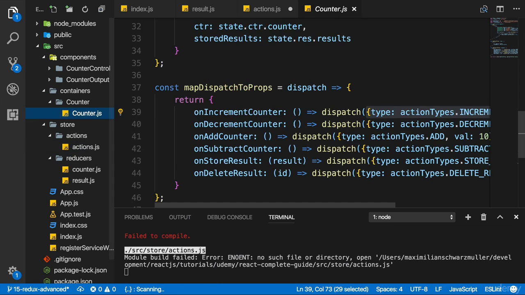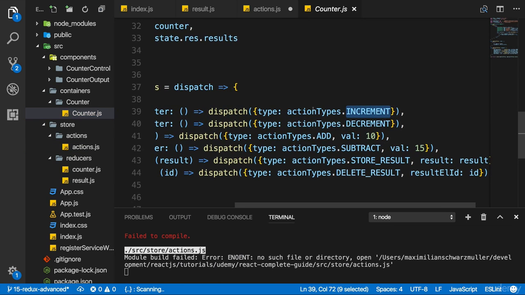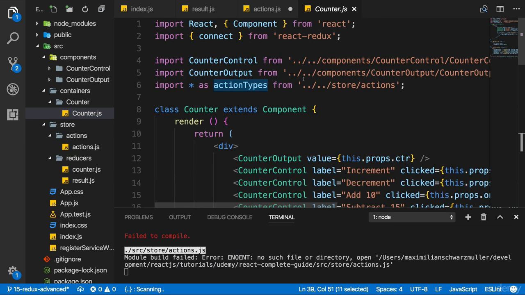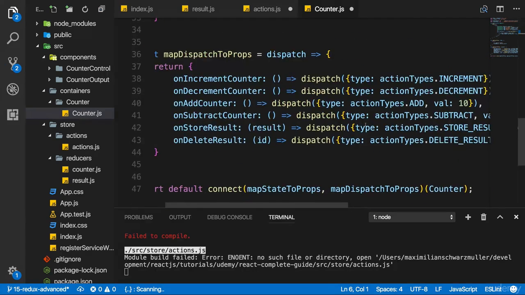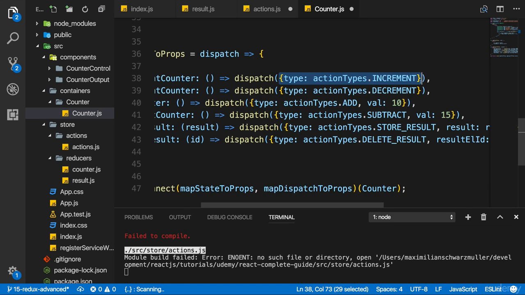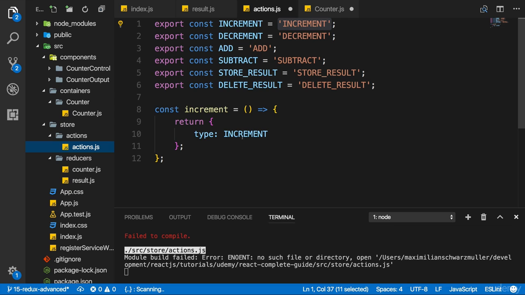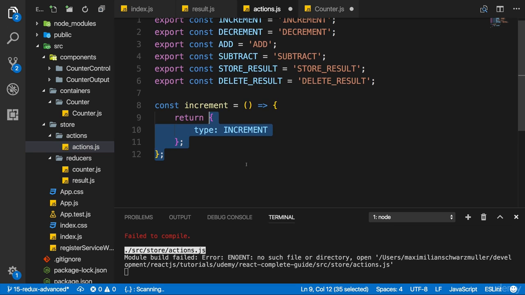Previously, I did this in the counter.js file, here increment, which I imported from action types by reaching out to that actions file. Now, I actually can get rid of that import, and we will have to change what we dispatch here soon. For now, let's go back to the actions.js file. This is our first action creator already. It creates therefore an action. And an action just needs to have a type, so that's the bare minimum action we can create.